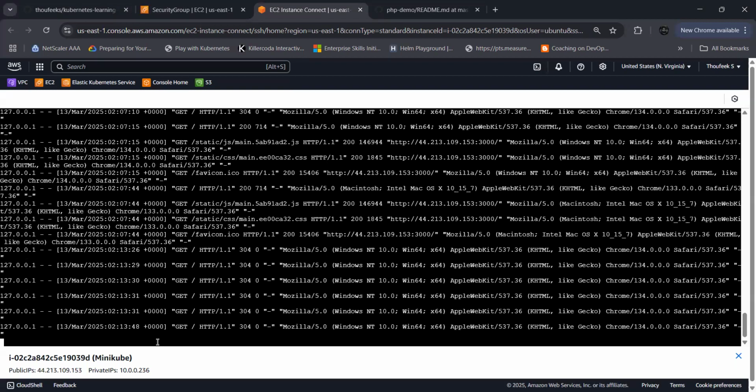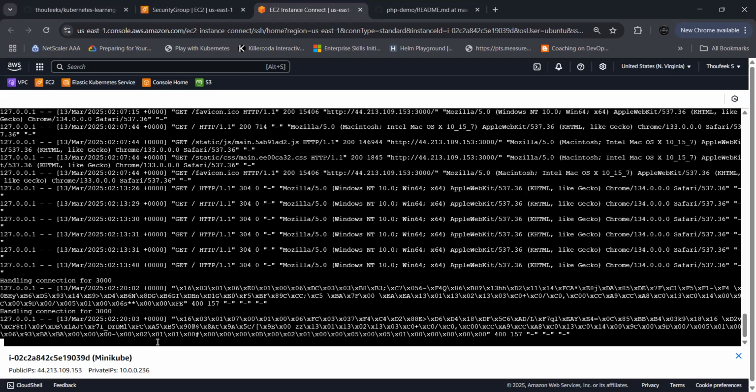So this is the way we can see the live logs of our application. See, now I am accessing the application. This log belongs to that. Anyone can access, so we will get the details.